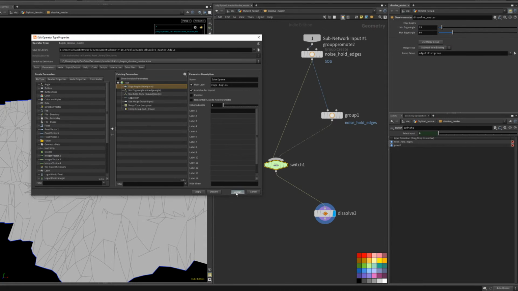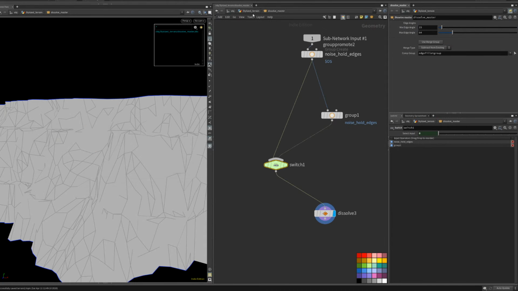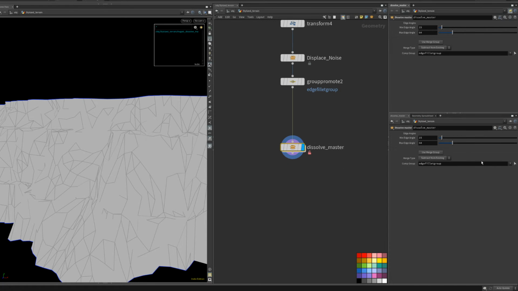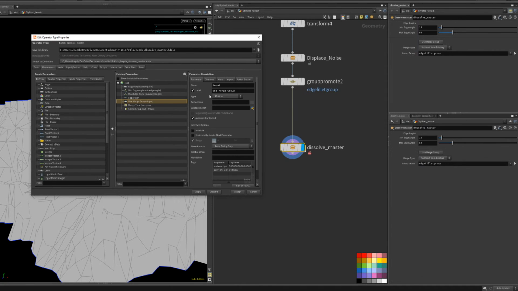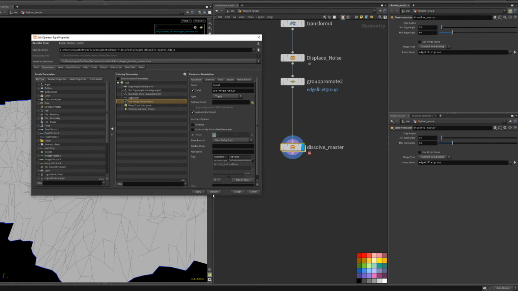Perfect. Let's save this and come back. And there you go. So pretty much that's the idea. I don't know why this use merge group is causing it to be that, so I'm going to have to try something else. I think it was supposed to be a toggle instead of a button. So maybe try toggle. Yeah, there you go.